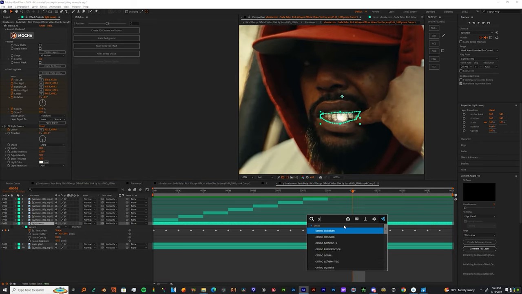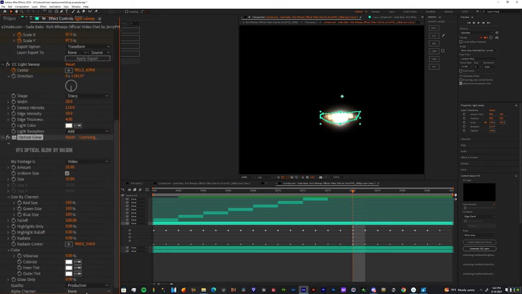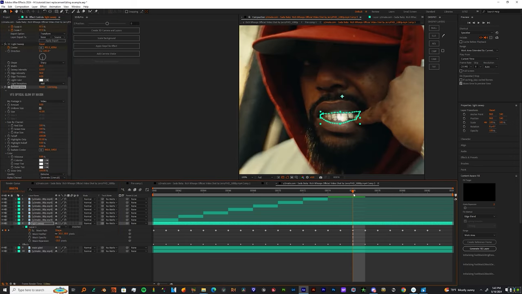Last but not least, add an optical glow. Then once you add that optical glow, you can play with the highlights only, also the size and the amount. And once you get that looking how you want it, boost the glow only up to 100. And then change the quality in the alpha channel. You should be solid. And that's all, folks.